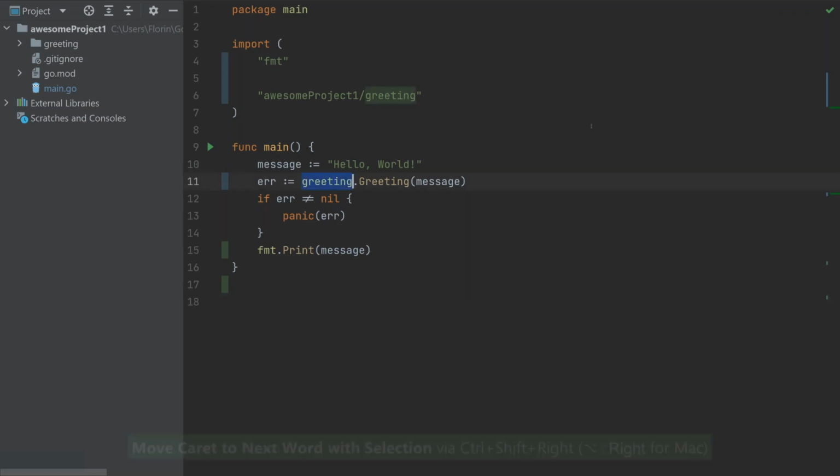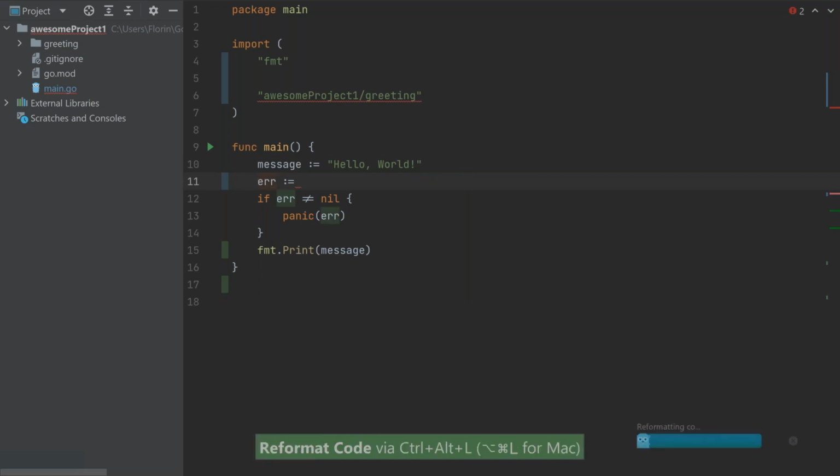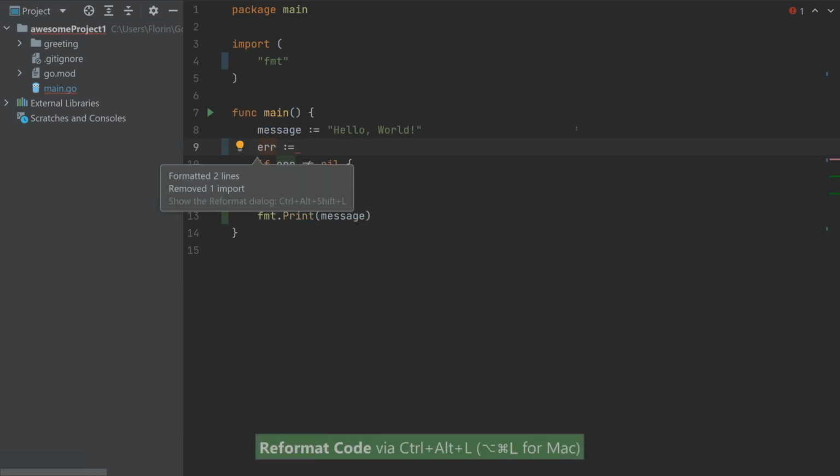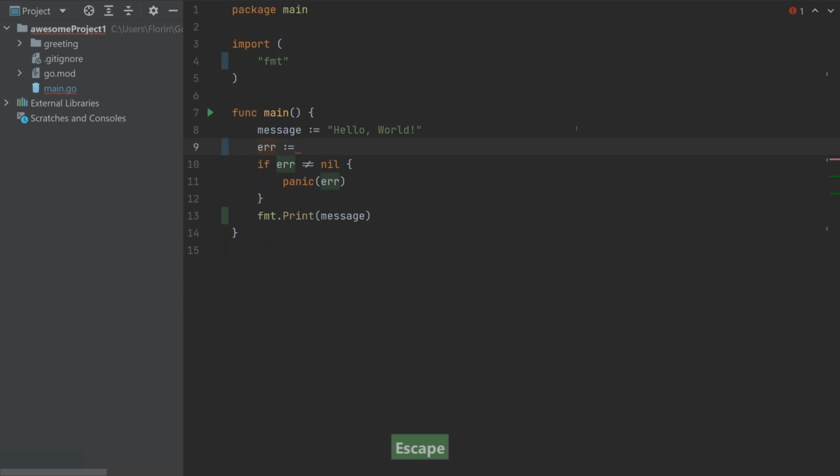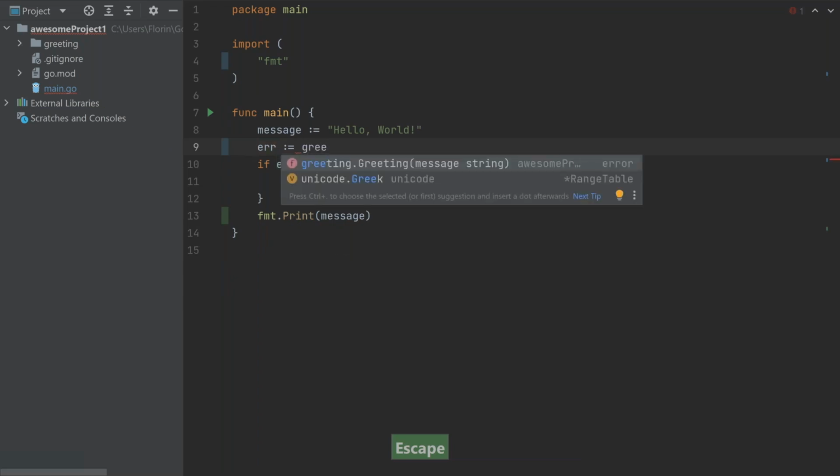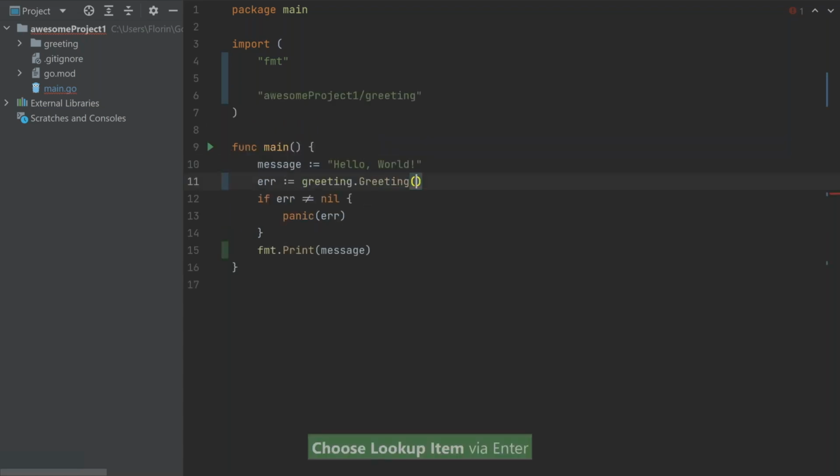Not only that, but let's say I'm removing the dependency here. I reformatted the code which removed the unused dependency, and I say greeting. Well, the IDE is smart enough, knows what to complete. I want the message. Perfect, and it adds everything in the correct place.